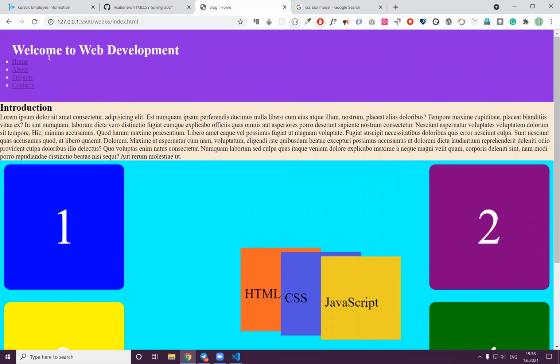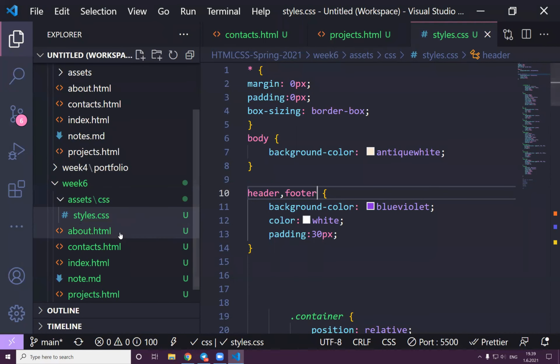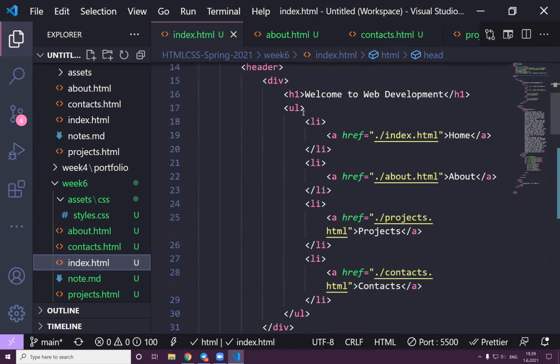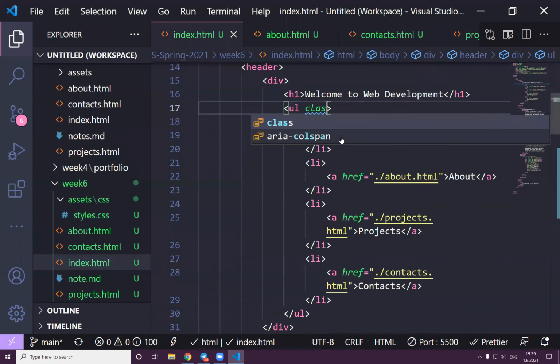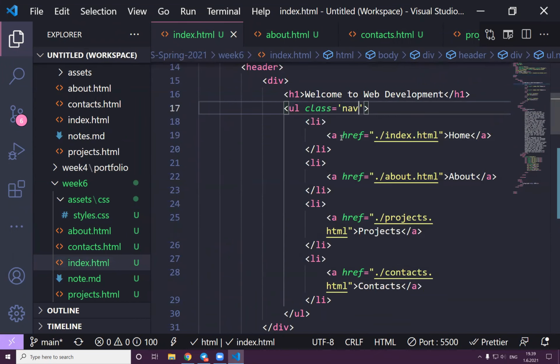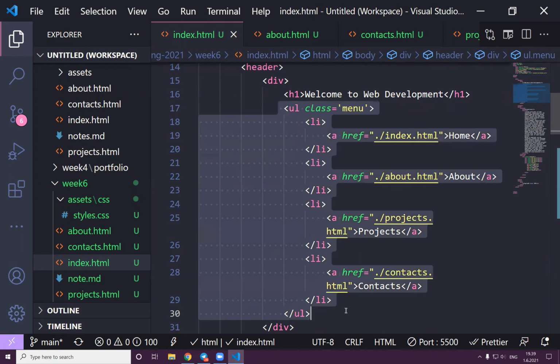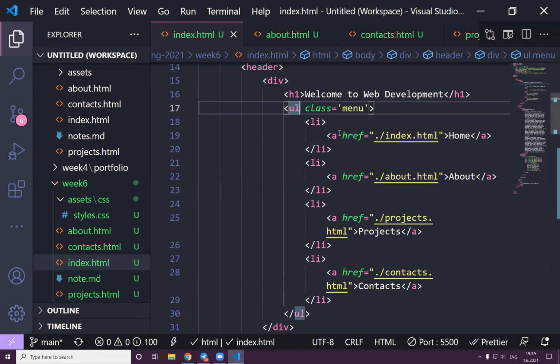Okay, but now actually it's really good to have a very good menu or navigation. So let's do that. If we go to our navigation, we can start by looking at how it looks like. It looks like a kind of class, we can give it nav, navigation, or menu, or whatsoever. And of course, we have the unordered list. We can call it with UL. It doesn't matter.